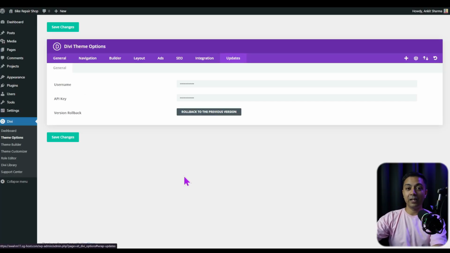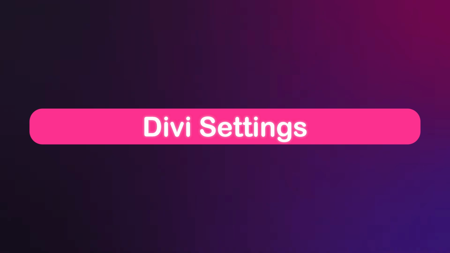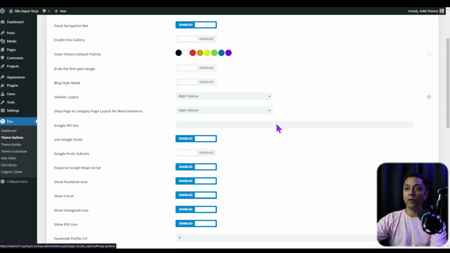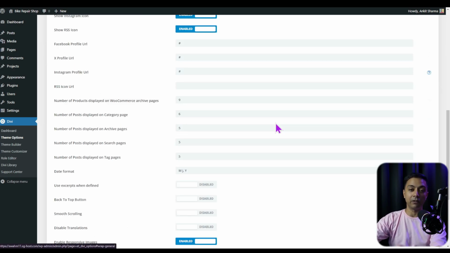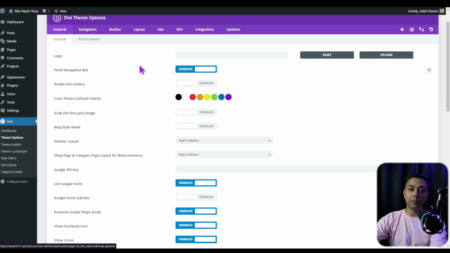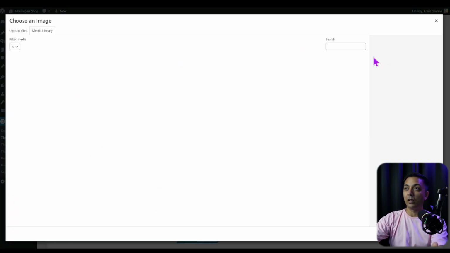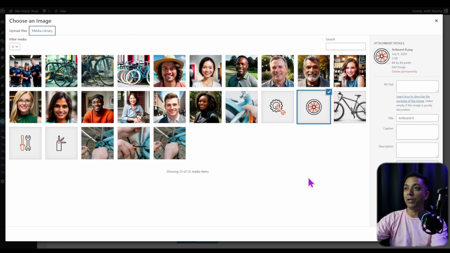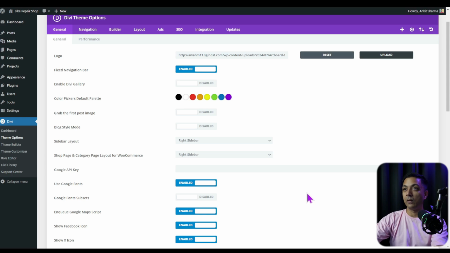As we are in the Divi theme options right now, let's go ahead and check what other options we have here. After adding our API key, we can now move on to the first step, that is General. Here we have a lot of options that we can use to customize our Divi website, starting with the first option where we can upload our logo for our business. We can click on Upload from here, and from the media library, we can choose a preloaded image and use it as our logo.